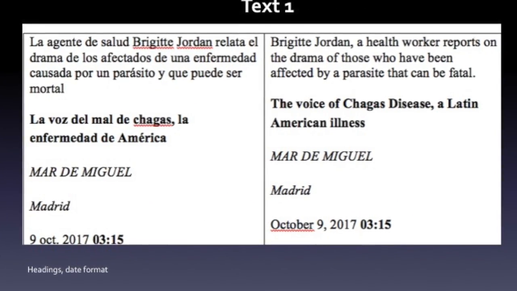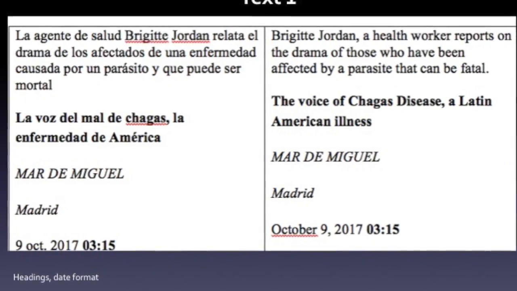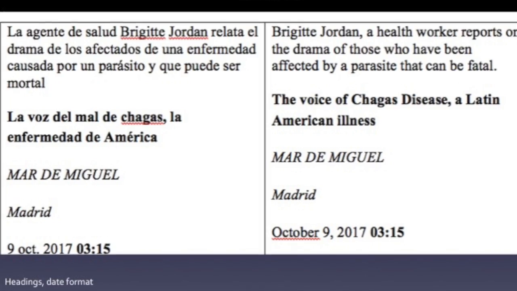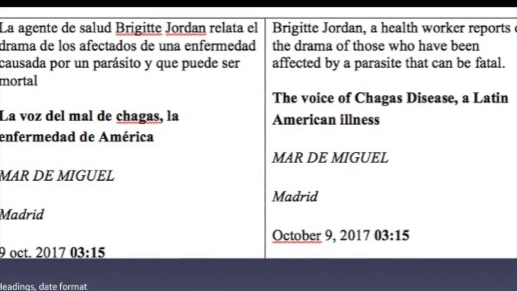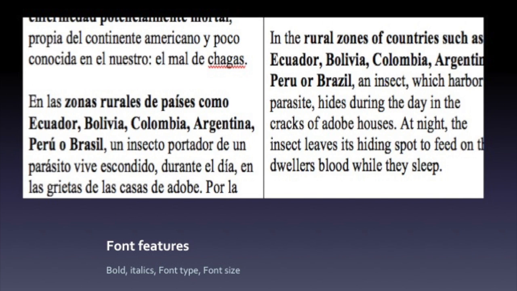When checking for stylistic features, we need to make sure that headings are in the right place, that they are bolded, that the format is the same, and that the order of the information presented is the same in the target language as it appears in the source language. For example, in the paragraphs "en las zonas rurales de países como Ecuador, Bolivia, Colombia, Argentina, Peru, Brazil," we see it bolded in the source text, so the same information should appear bolded in the target text. We need to keep also the font type and the size.